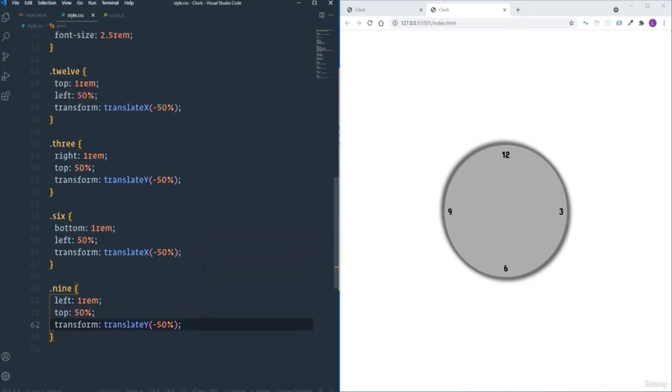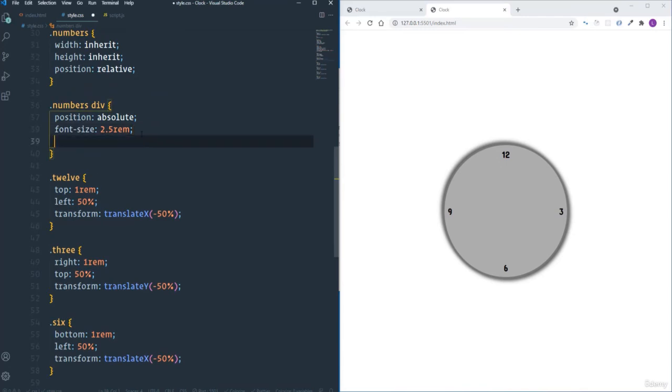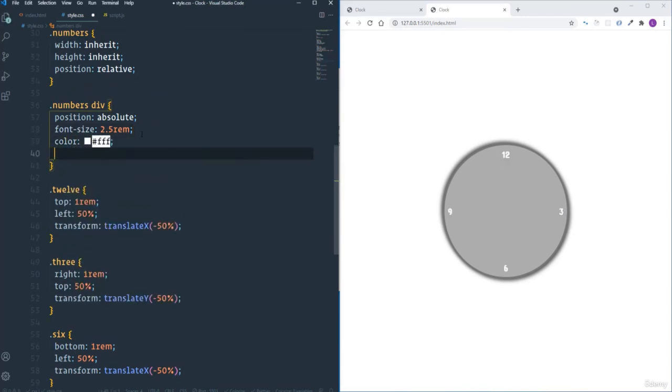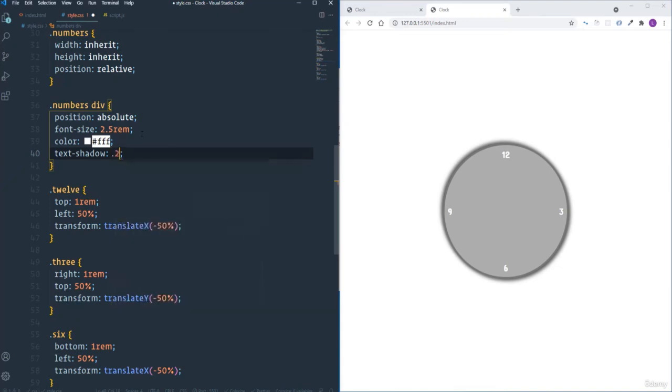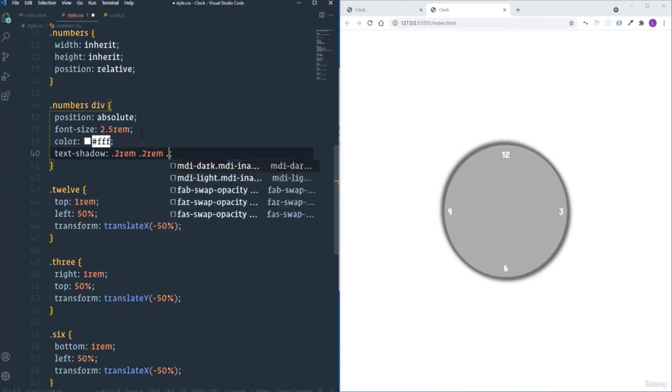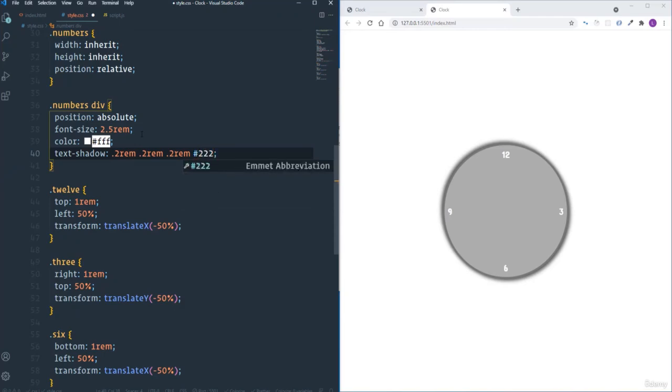Next, I'm going to change the color. Let's make it white. And also create a little shadow effect. Use text-shadow with the values 0.2rem 3 times, and the color #222. Okay, that's it regarding numbers. Let's move on and take care of the arrows.